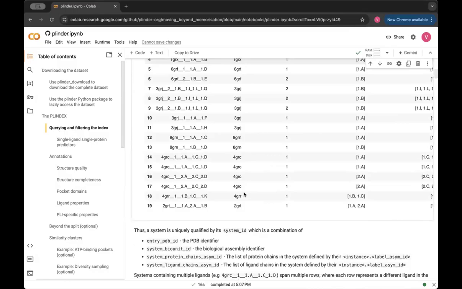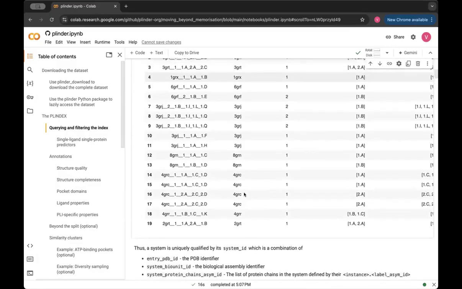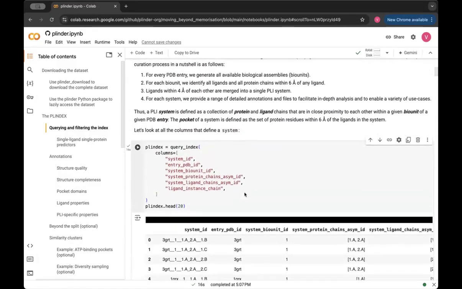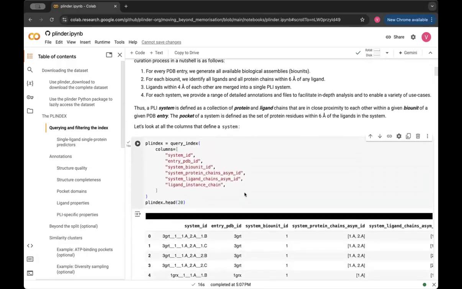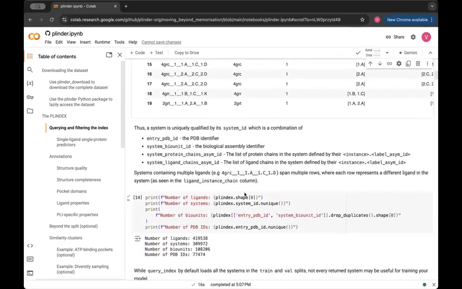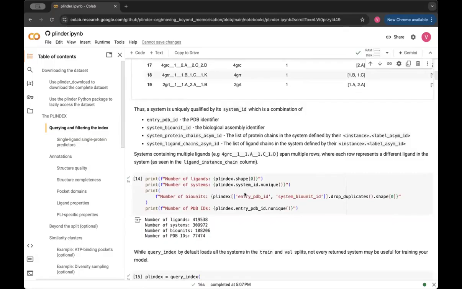So one technical detail to note about the index is that system ID is not unique, because we have the possibility for multiple ligands within a system. There may be multiple rows within the Plindex that contain the same system ID. So just something to keep in mind.